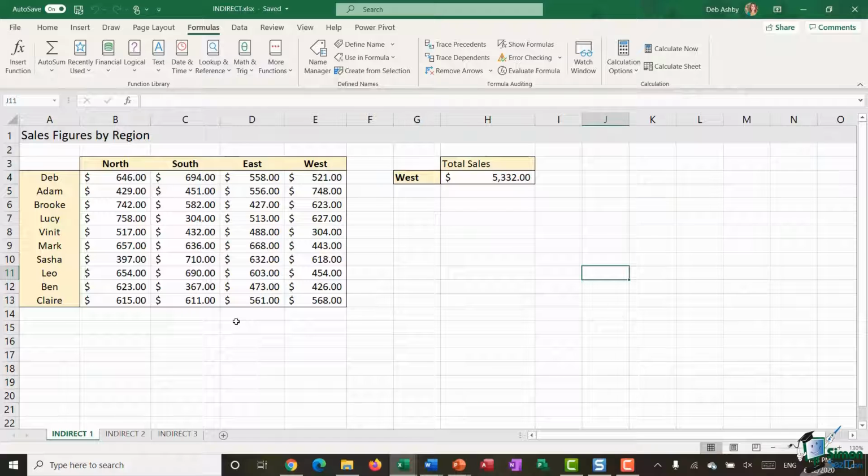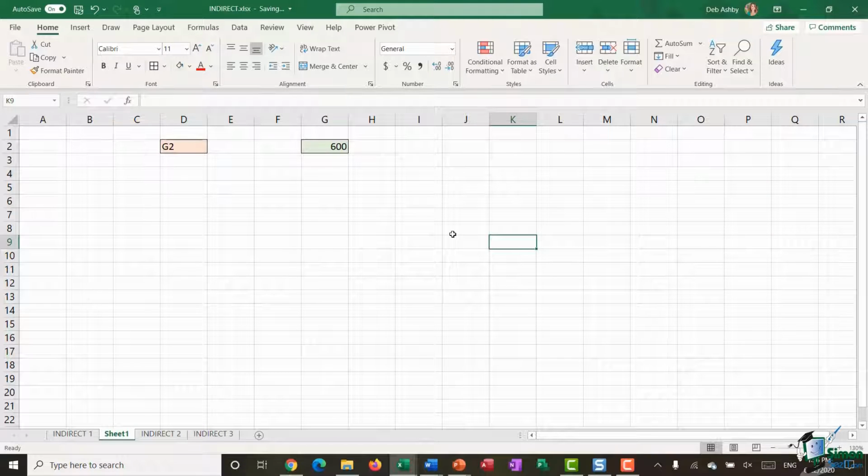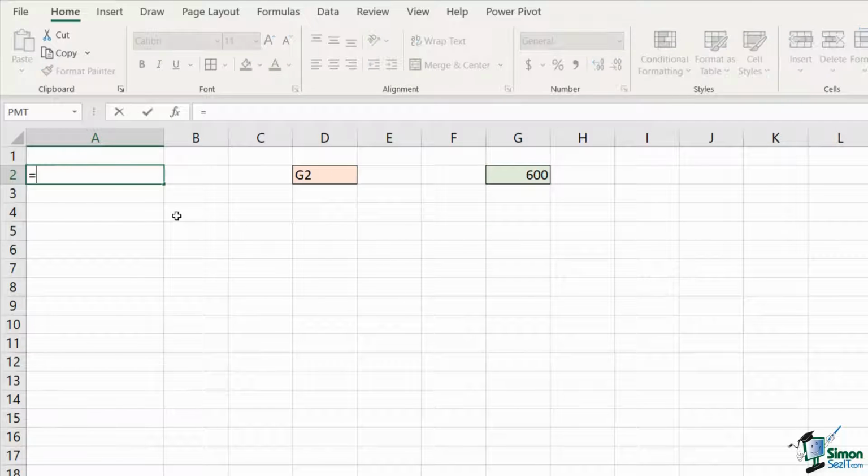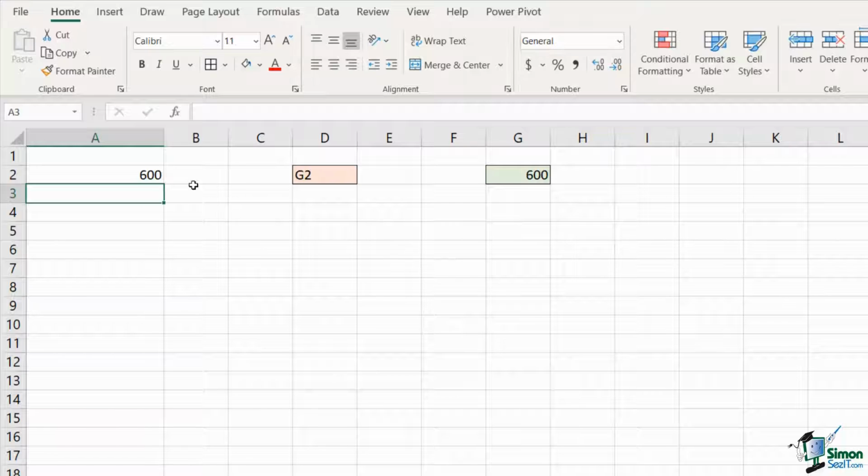So we're going to start out with a very basic example of indirect. What I have here is a very simple spreadsheet. In cell D2, I have the text G2. And then in cell G2, I have the numerical value 600. So what I could do is type into cell A2 equals indirect, and I could select D2, close that off, and if I hit enter, it's going to give me the value of 600.